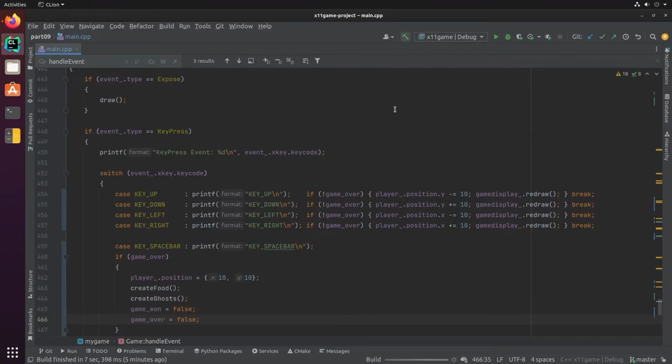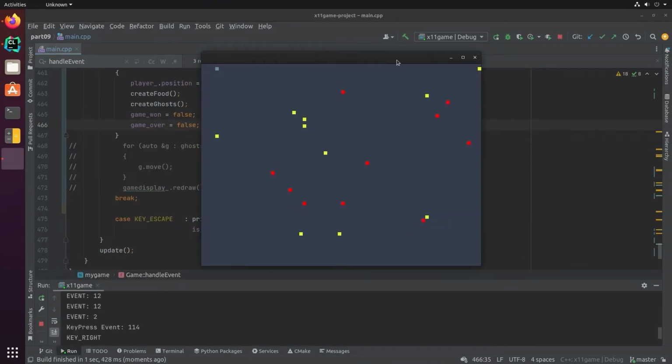Okay, let's see where that gets us. All right, so we're playing, and if we run into a ghost, it says you lose. And if we hit the spacebar, it reset the game. Very good. We can eat food. Let's see if we can get all these.